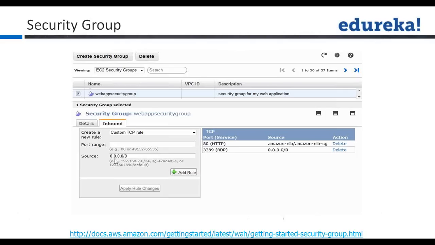If I want to restrict to a certain IP address, I can provide that: 192.168.2.0/24. That is the source, and port is 3306. That's my database can be connected from this IP only. So you define the inbound traffic either from across the internet or from the specific IP range only for that port.